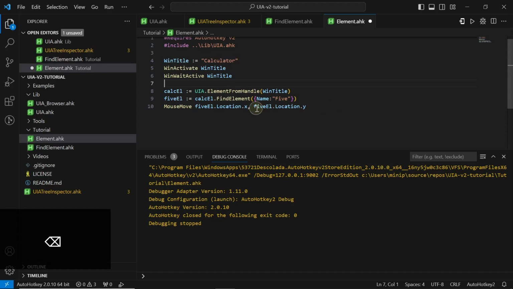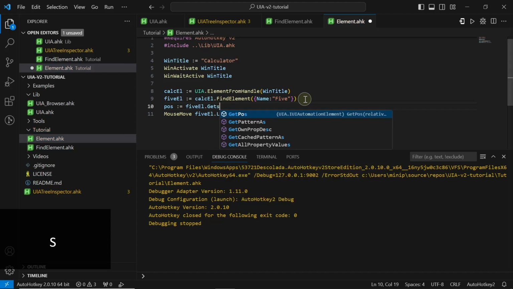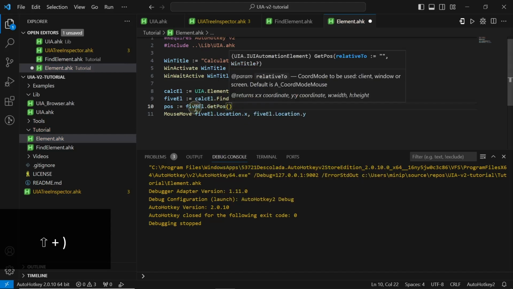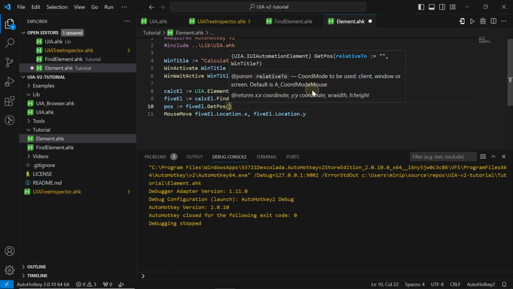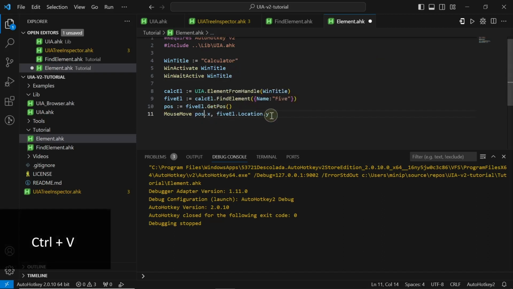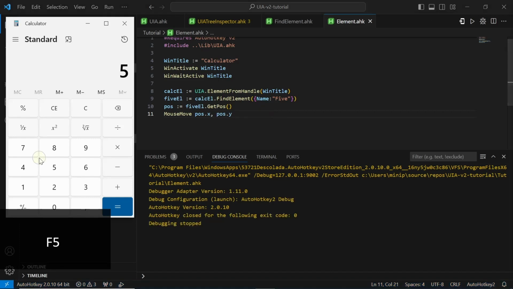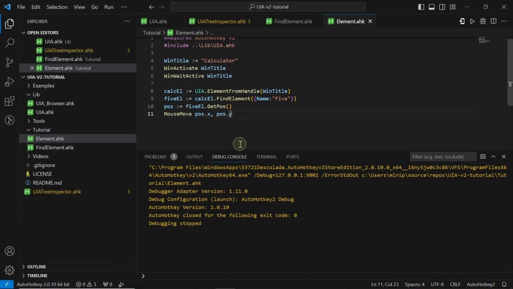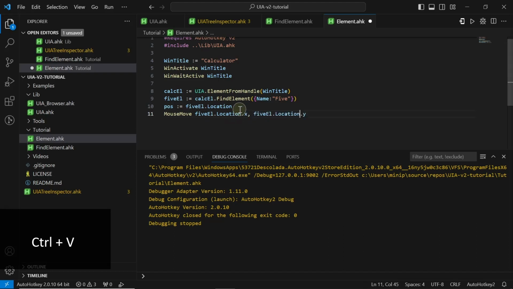However, we can also use client coordinates if we use the get position method. So get position, which by default gets the location with the same coordinate mode as coordinate mode mouse. So in this case, coordinate mode mouse is at the moment client. So the position will also be relative to the client. So we see that this works correctly. So if we use the location instead, then the first example looked something like this.